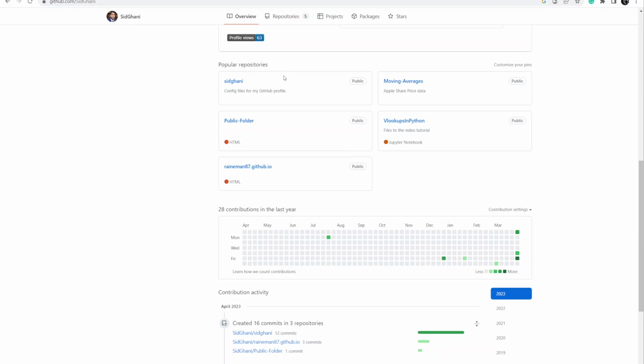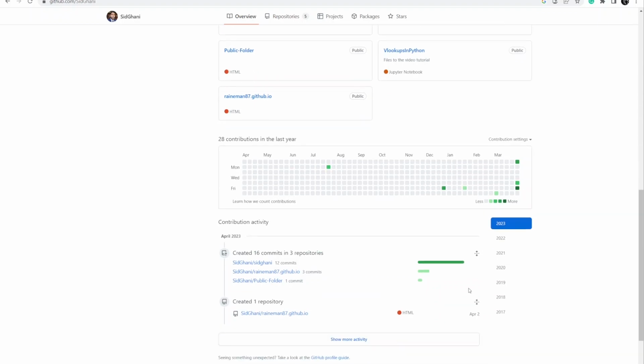Here you can see I've got a few different folders. These are known as repositories, including one where I store all the data files which are connected to all the YouTube videos that I've put together. And then you can see, over the last year, a timestamp of when I've been using GitHub. This is essentially a heat map: the darker the color, the more activity you can see.